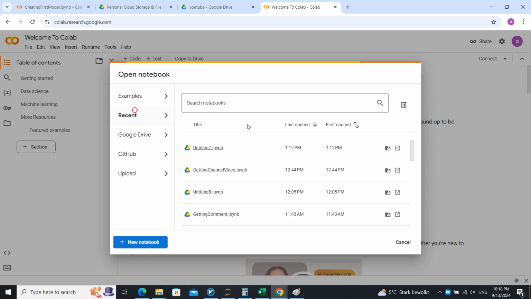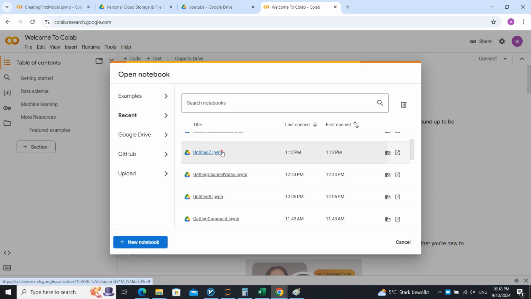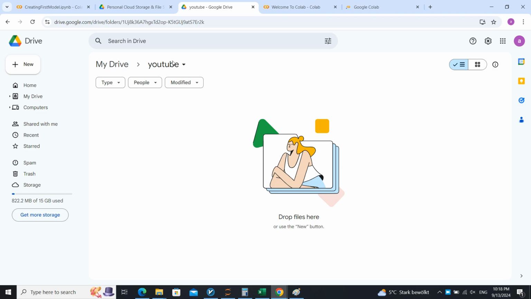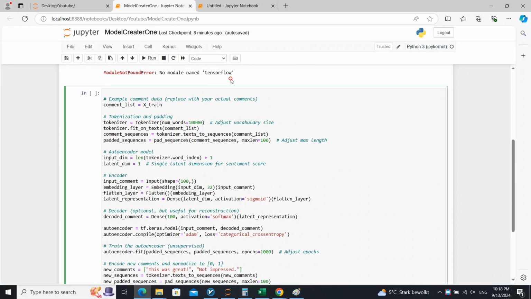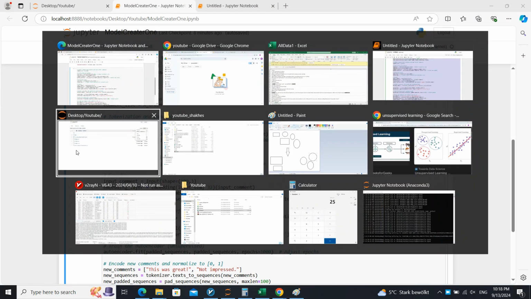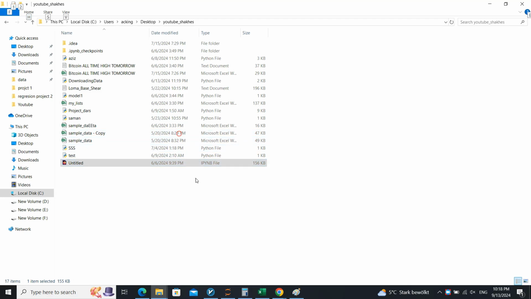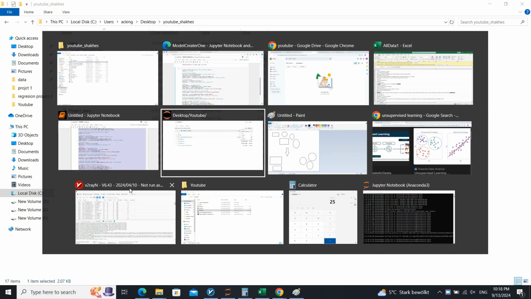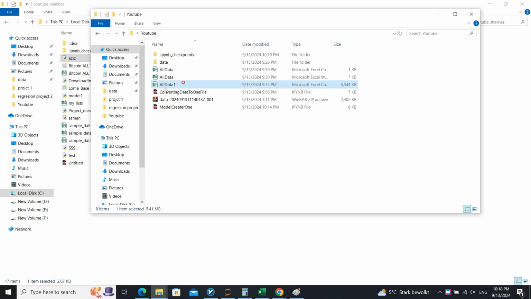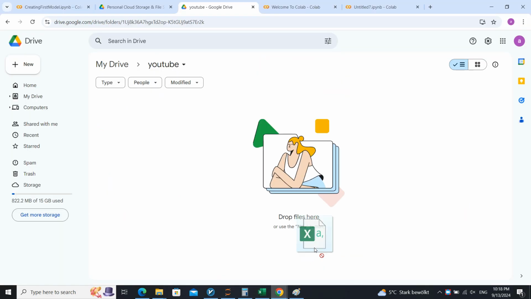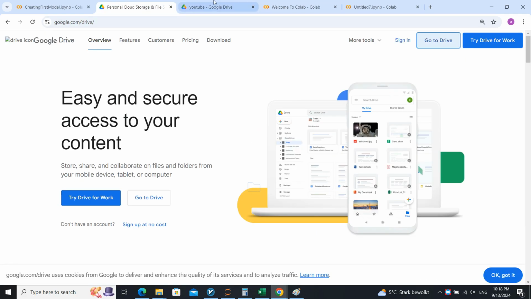Okay, recent. What do we have in recent? I think we need this file. Let me put all the data here. Where is the data? The data is here. Let's put that data up here. It's uploading.